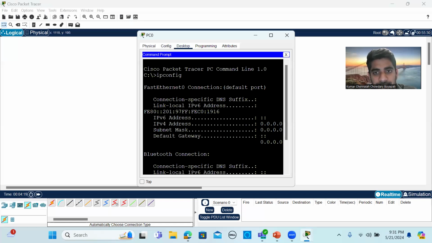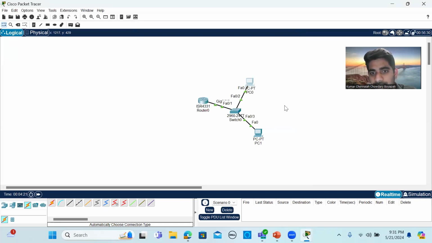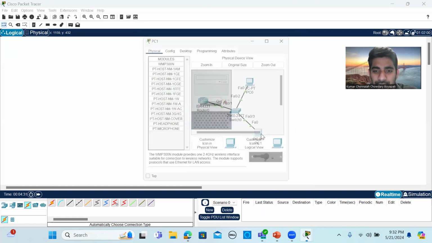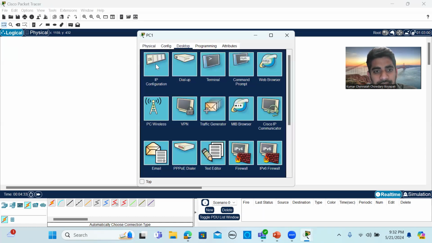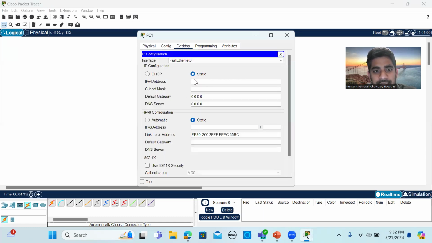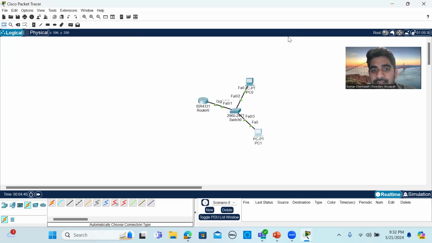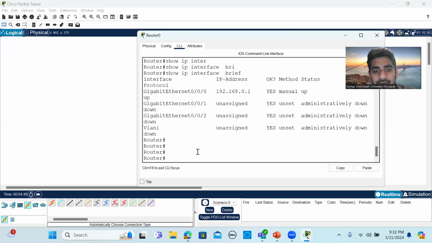So our main goal is to make this router a DHCP server so that the router will assign IP addresses automatically to these PCs. We don't want to assign IP addresses manually. You can do that by going to IP Configuration, where you see Static, and giving some IPv4 address in that subnet. But I don't want to do that. I want to use DHCP so that the DHCP server will assign IP addresses to my clients. So let's see how we can do it.